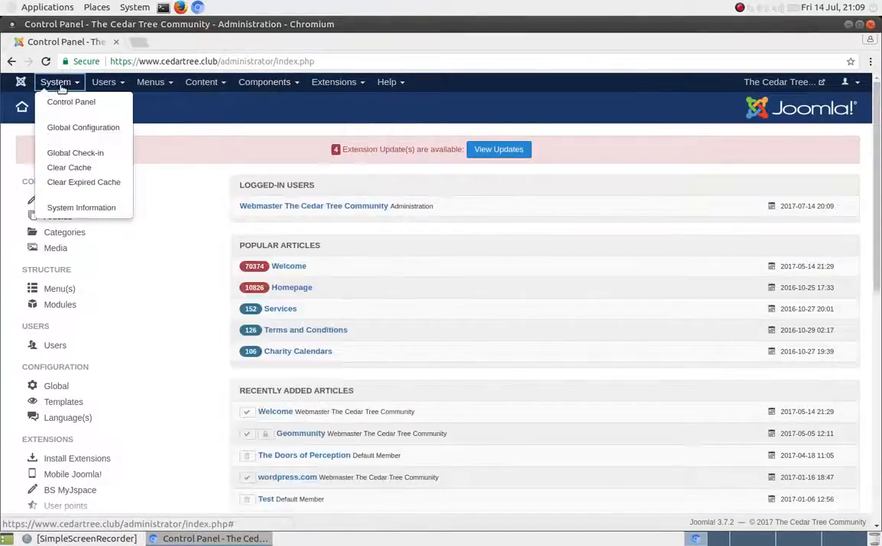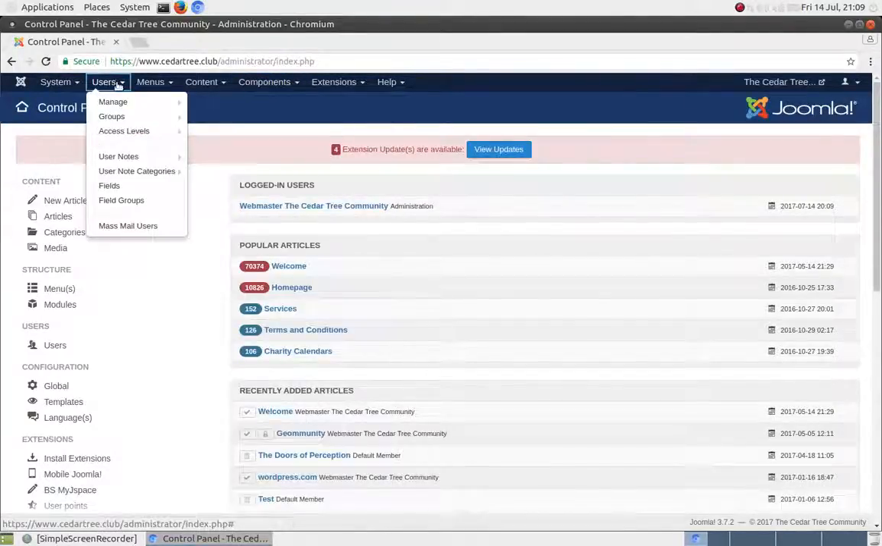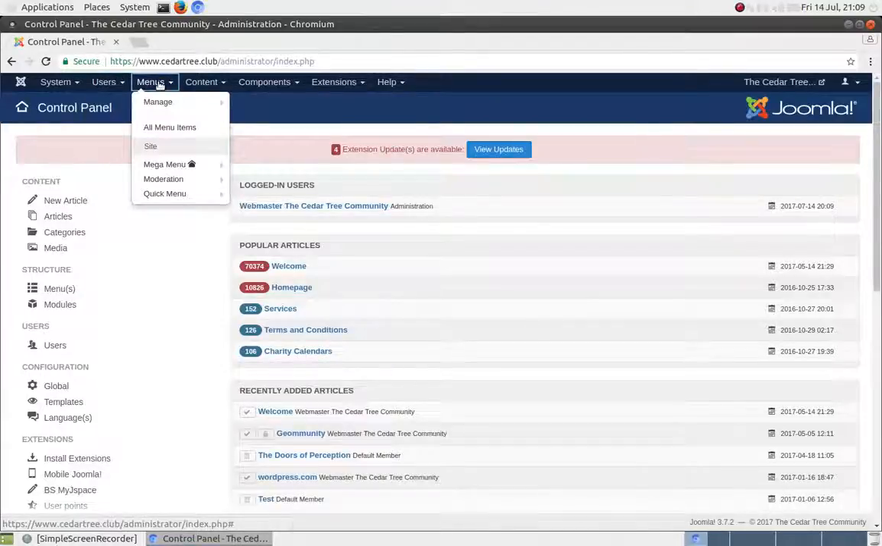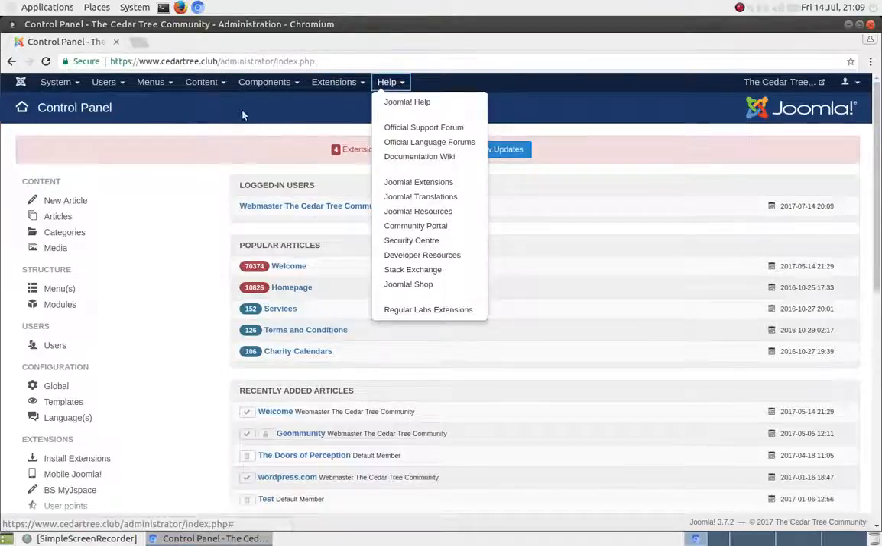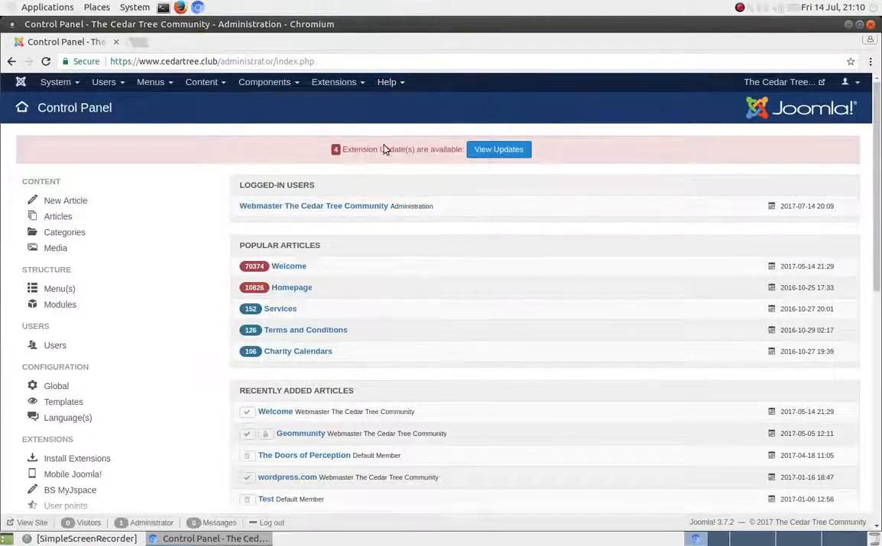And you can also see there's various other menus here, like user administration, the menuing subsystem, content, installation of extensions, and so on. So that's the view that the webmaster has. You can also see how many hits a particular web page has had, and so on. So that's the webmaster view.